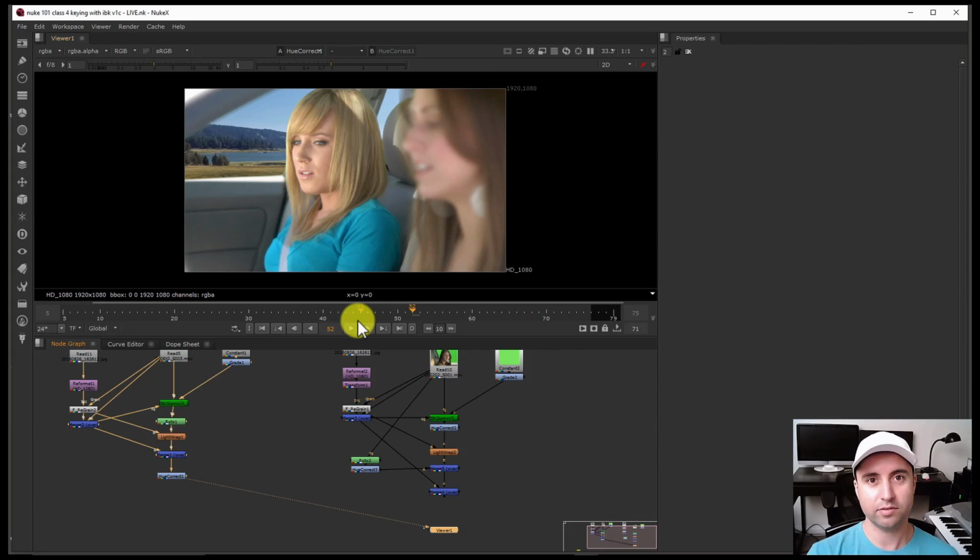Alright guys, so that's the end of this tutorial. I've shown you guys how to do some green screen keying inside of Nuke using the IBK keyer. And as you see, it's a really powerful tool, especially for hair and edge detail.